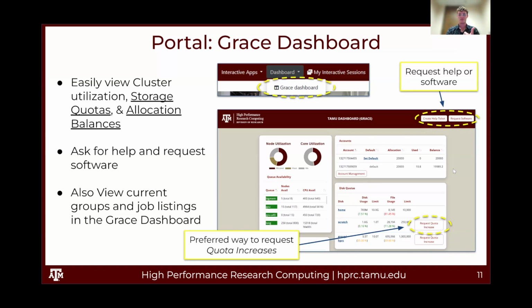On the top left, you can submit a help ticket if you need help using the cluster, or you can request software if we don't have any software that you need. And I really promote that you use it if you need help for something on the cluster.